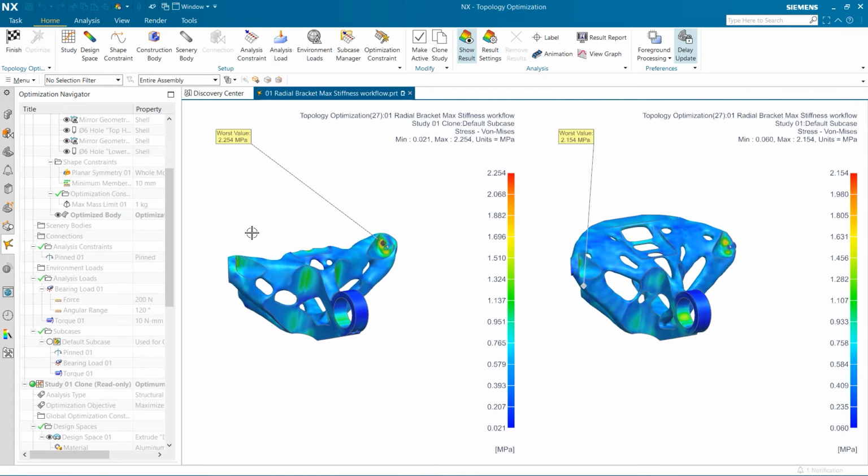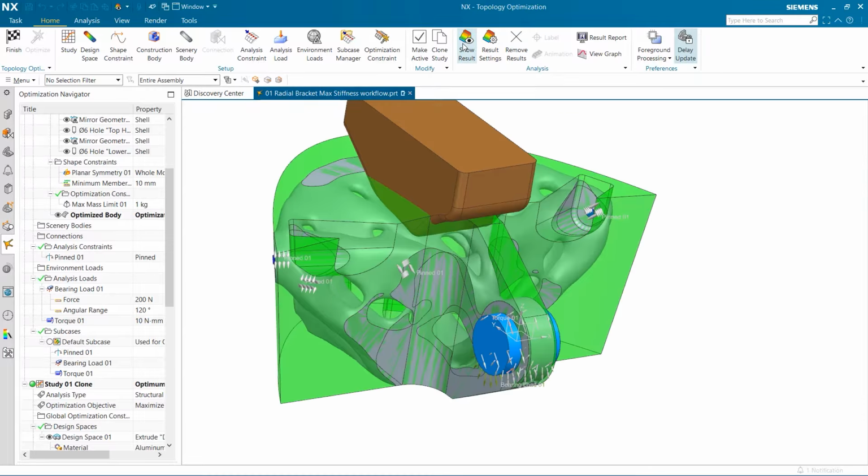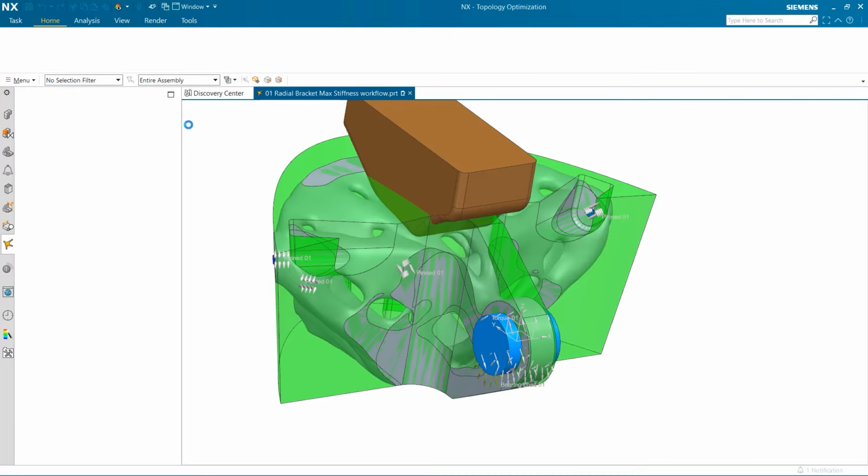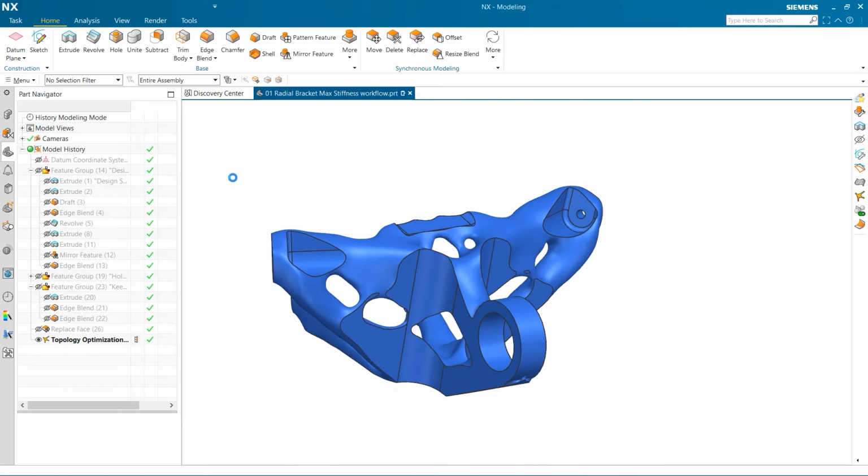Just to recap what you have seen, we have used the topology optimization feature on several bodies in NX. You saw me create a study with variable speed versus accuracy and make a design space while selecting a material. You then saw me set a mass limit and use construction bodies to keep in and out bodies.